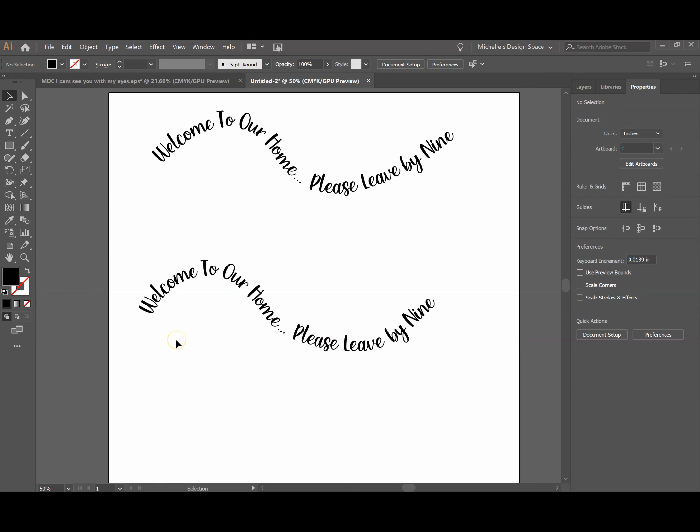So that's just a fun way to create some dimension with your text and with your fonts here within Adobe Illustrator.